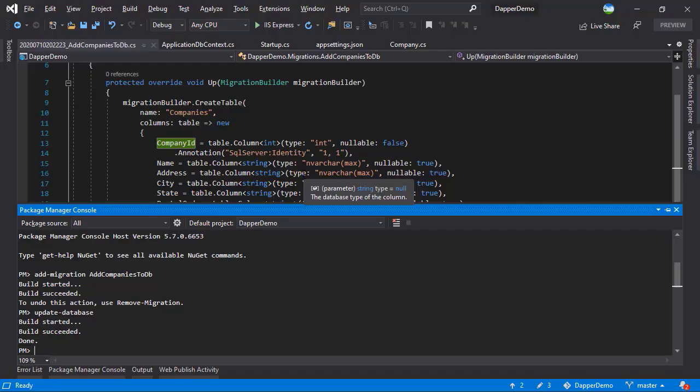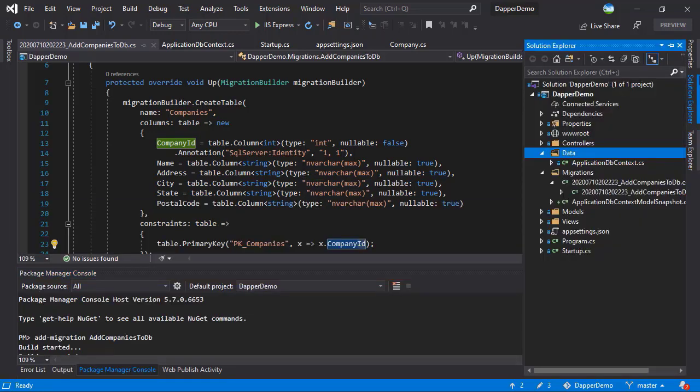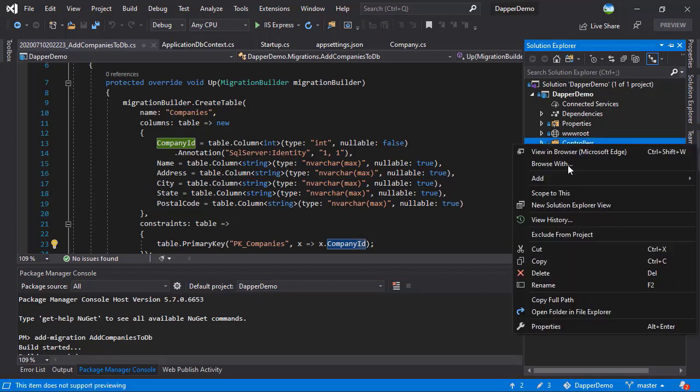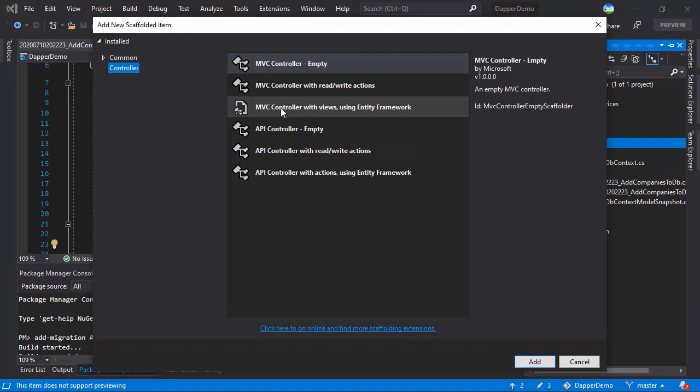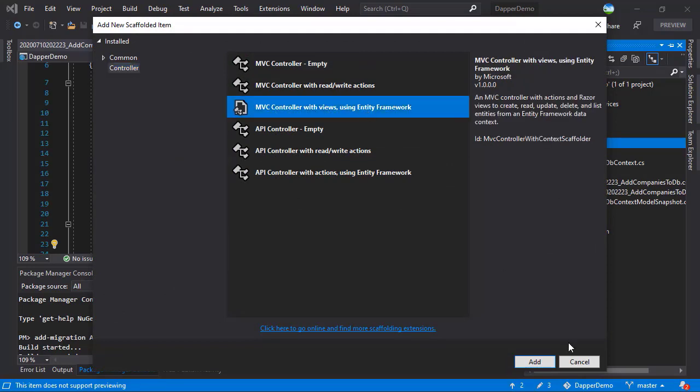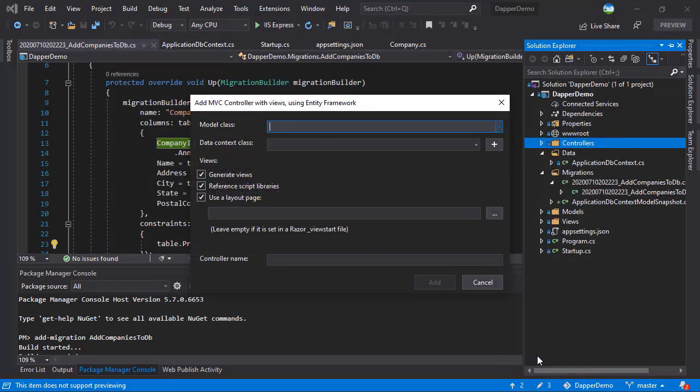So now our table has been created. We want to perform CRUD operations on companies. So we want to create a company, edit company, delete company, and view details. We can do that very easily using Entity Framework. So let's do that first. In order to do that, if we go to controllers, we add a new controller. We have an option of using MVC controller with Entity Framework. We'll select this, hit the add button.